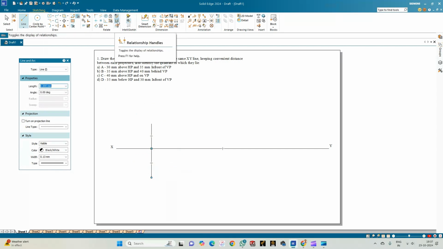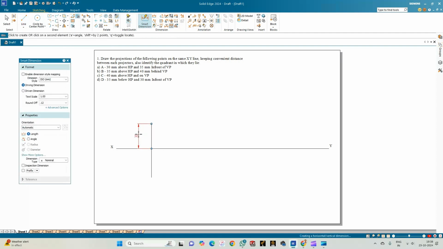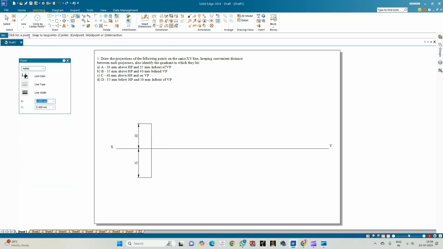So we can just keep the relationship handles off so that the marks are not seen like this. So now we can just go to the smart dimension and show the dimension. So this is 30 mm and this is 35 mm. So now this particular point is located at the end point of this projection line. So we'll select the point option in the drop down of the line and select the point thickness to be equal to 2.5 mm and click OK.